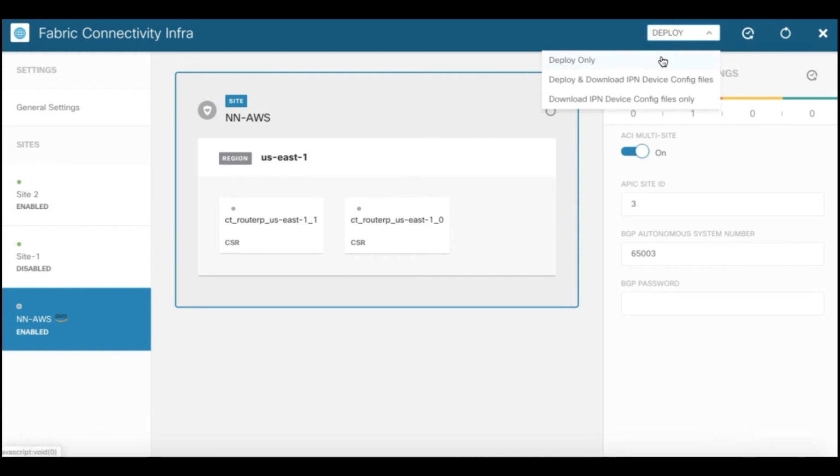Deploy only would be in the case of cloud-to-cloud multi-site only. Deploy and download would be to push the config to both the on-site and cloud sites. Plus, it will download the configuration needed to set up our on-prem CSR1KV. This is the option that was used in this demo setup.